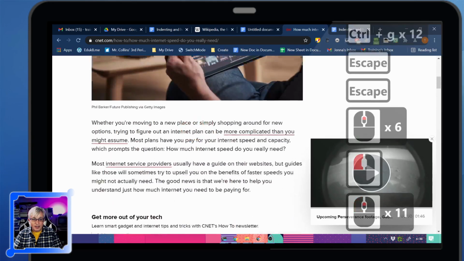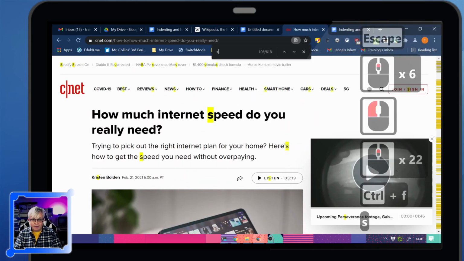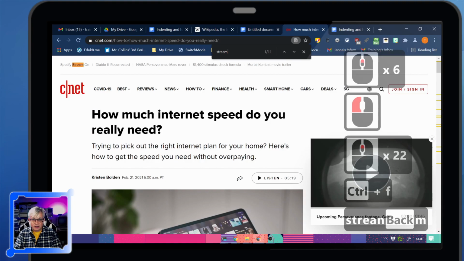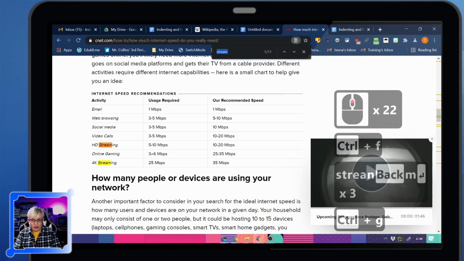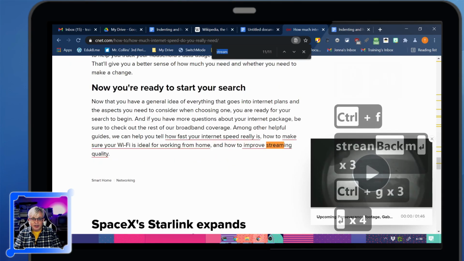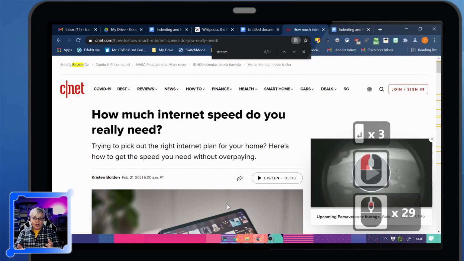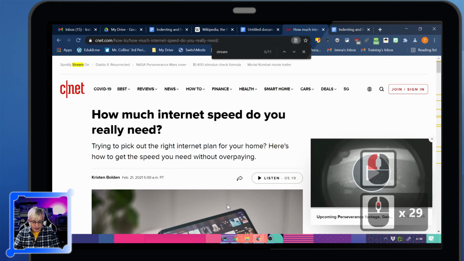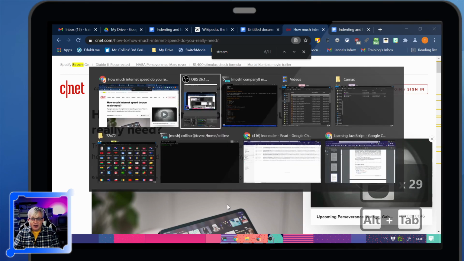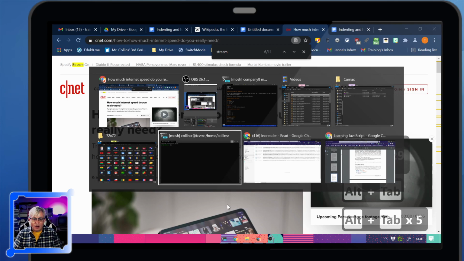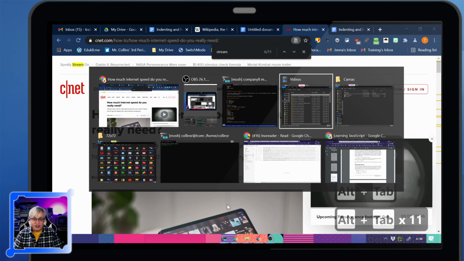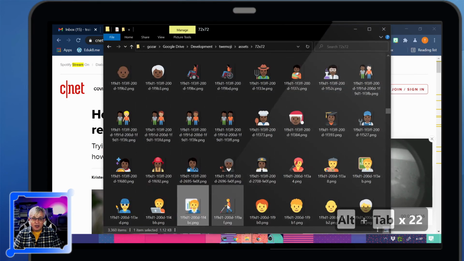So when you're on a web page, Ctrl F, stream, or whatever you're searching for, return or Ctrl G will take you through each one. Lickety split. Now, if you have multiple applications open, our next one is Alt and Tab. And under Windows, we get a nice little thumbnail of all of our open applications. So I can do Alt Tab and quickly jump to another application.